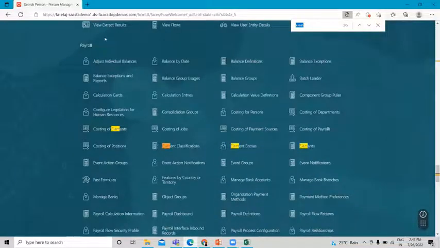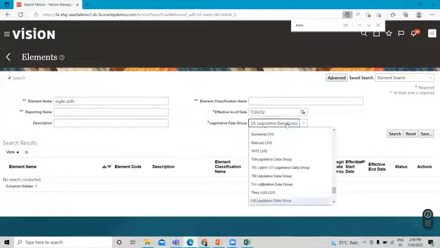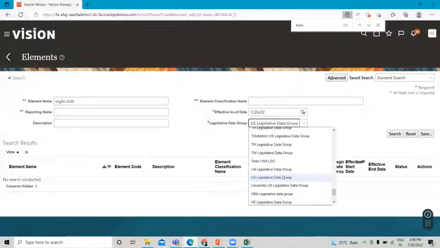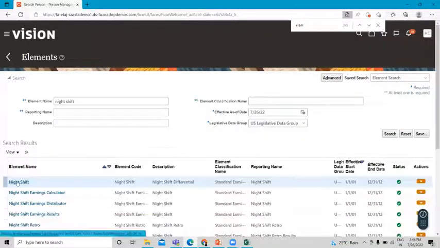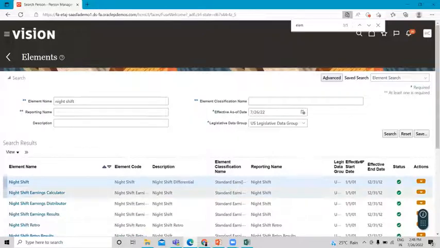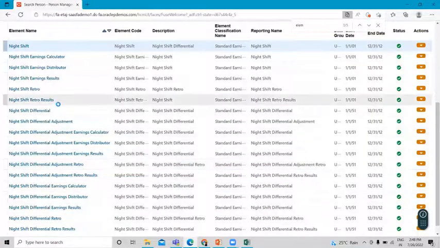So under the payroll, we have elements here. Let's search for the element night shift standard earning from the US legislative data group. So this is the standard earning we are going to assign the employee. Let's see the details of this element.